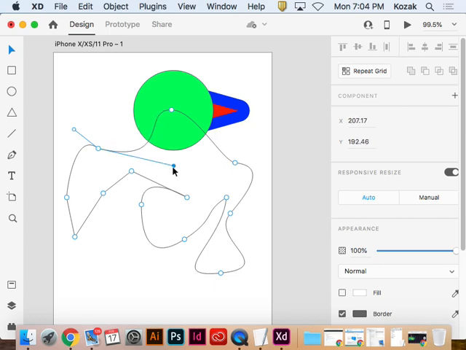Personally, I like this way more than I like Adobe Illustrator's pen tool. I think it's much more fluid. I think it flows much nicer. It does the exact same stuff, but it's much less clunky. Illustrator can feel a little clunky.